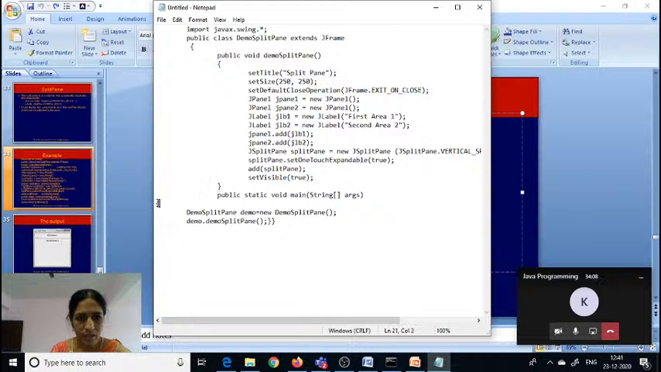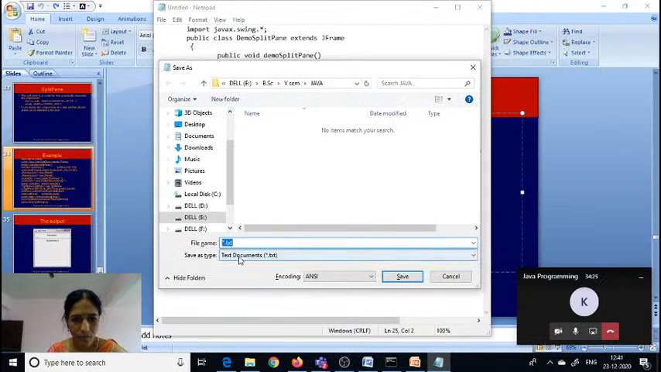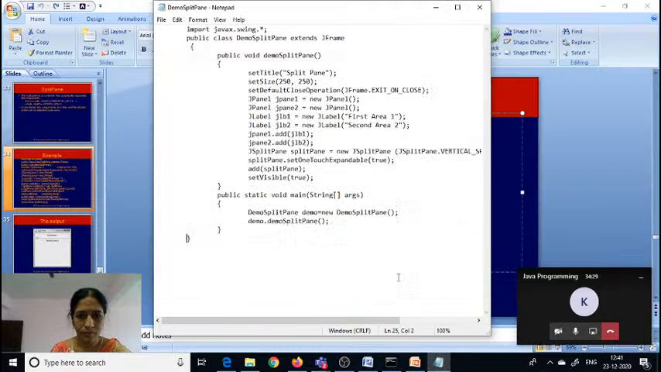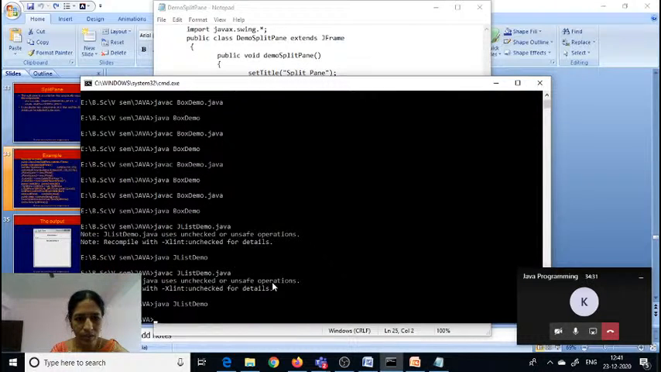In this main method, create that method. For that, create the object for this demo split panel and call that method, demo split pan method, by using the object of demo pan, and close the main and close the class. Now save this application, go to here, javac Java.